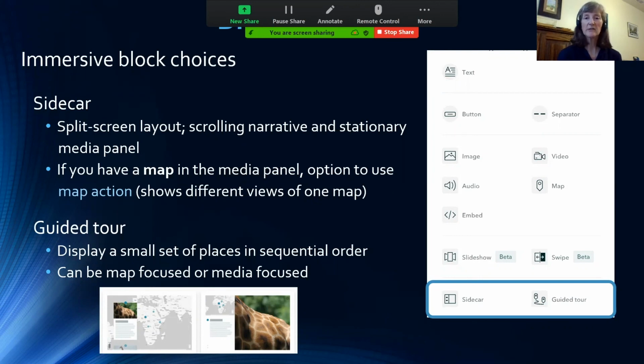The last part of this block palette is immersive block choices that are not in beta, so they are pretty sure that these are going to work just the way they should. The first one is the sidecar, and we saw that quite a bit in the two examples we looked at, where on one part of the screen you were scrolling through text, and on the other part there was a stationary media panel, but it changed as we moved to different parts of the text, right?